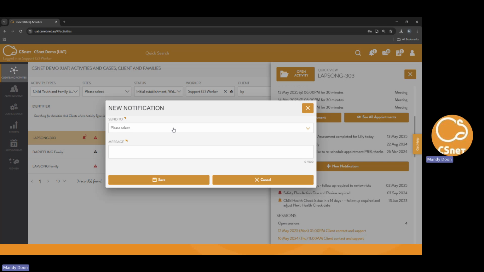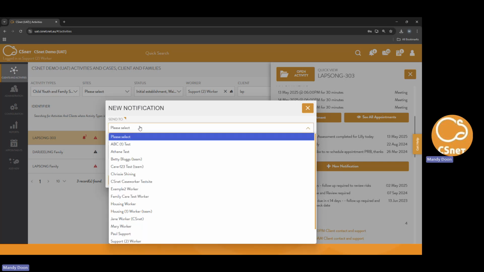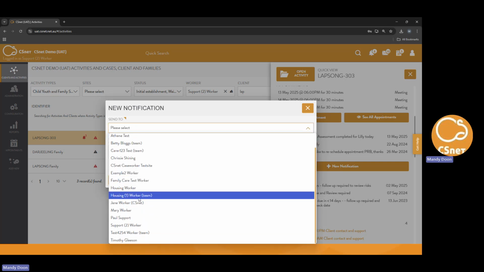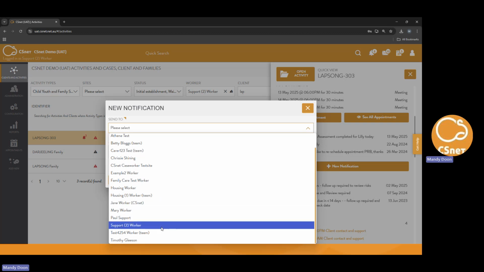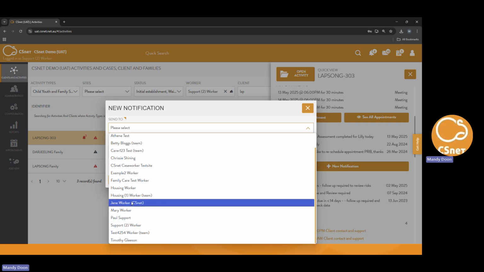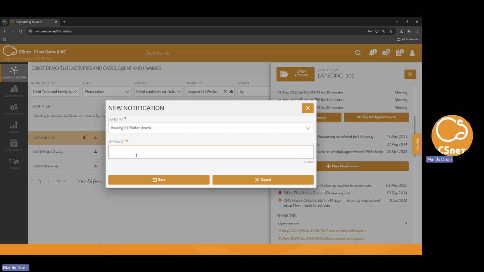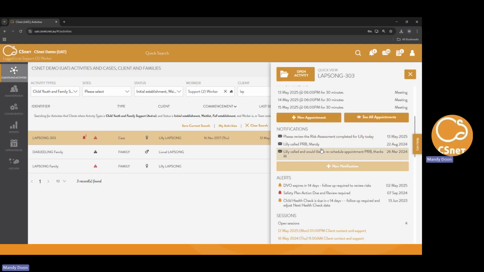The way to add a new notification is to choose from the drop-down list. These are all the workers on the team or added to this activity. So you can see why thinking about the way you configure your teams and which teams should be linked to which activity types also helps you to think about how you might want to use notifications. So I can choose someone, put in the message, hit save, and that will be immediately updated here on the notifications.